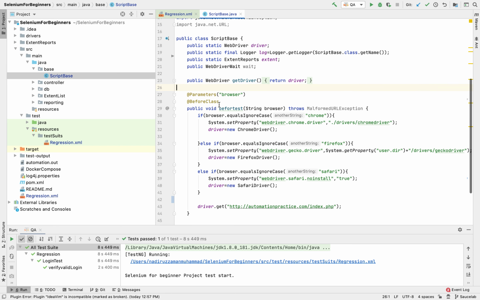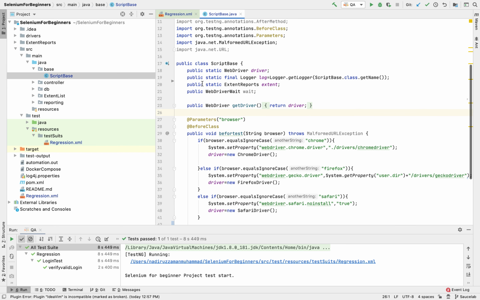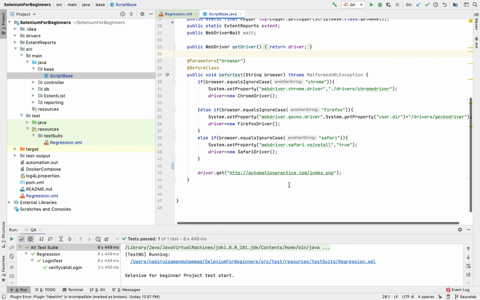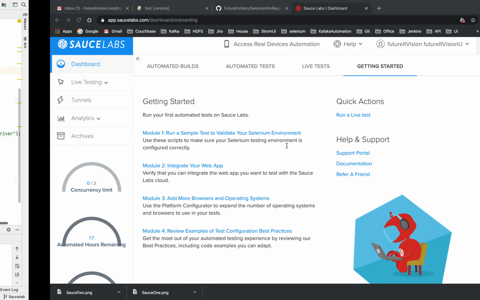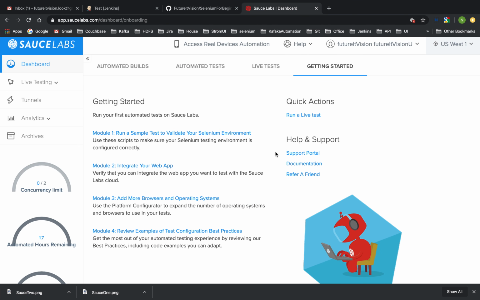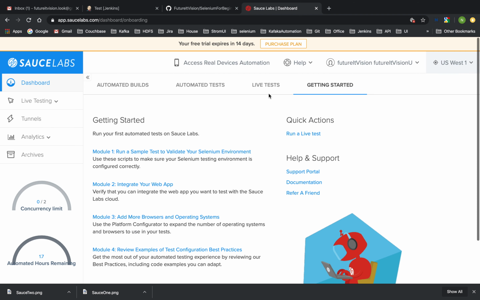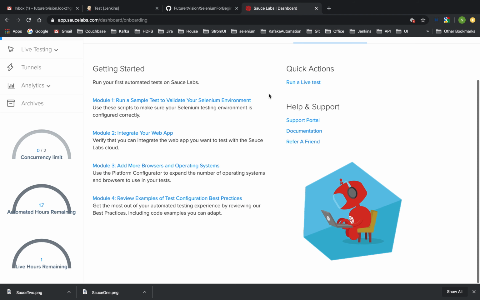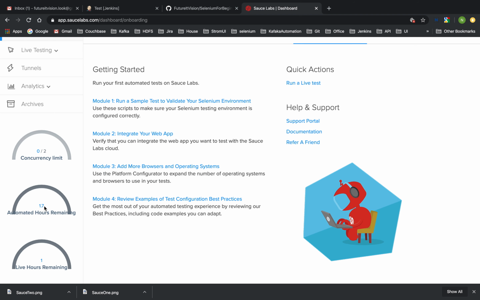This is my script base where I provide the browser I want to drive, and these are all the public variables. That is the main point where I'm going to keep my Saucelabs things. Second, if you don't have Saucelabs for testing purposes, create an account. You will get a free Saucelabs account with 1 free hour. It's 1.7 hours of automated time, shown here on the left side.